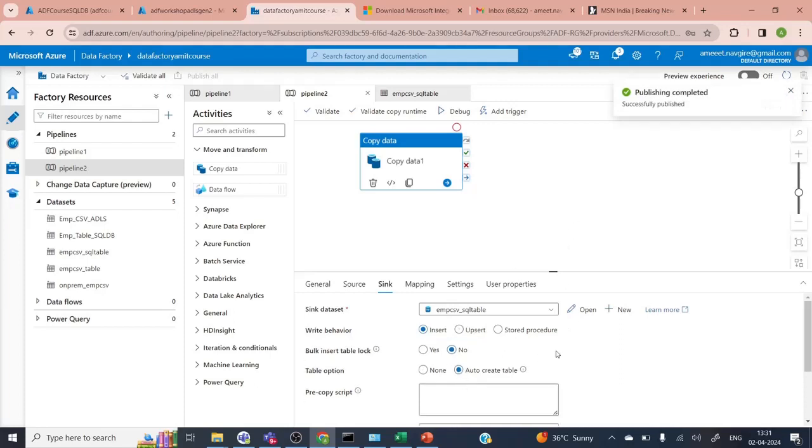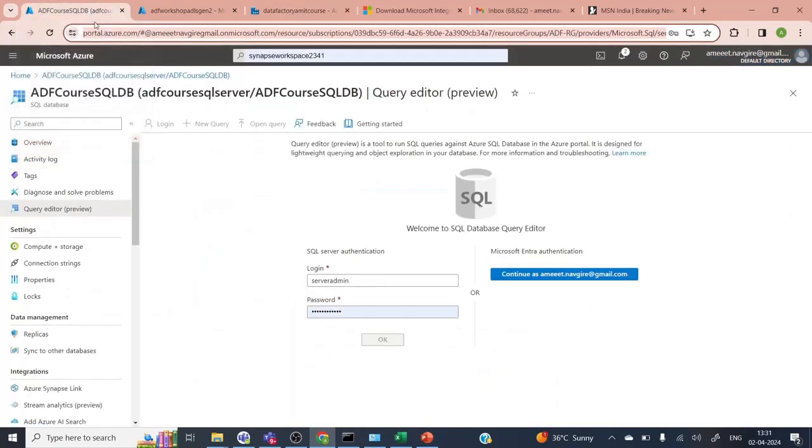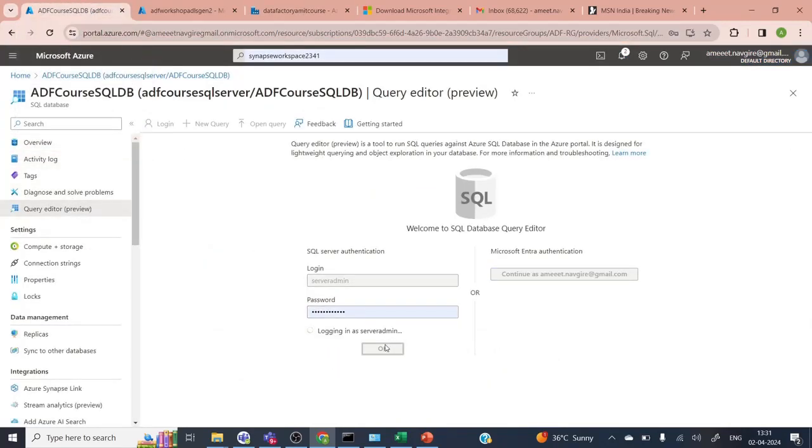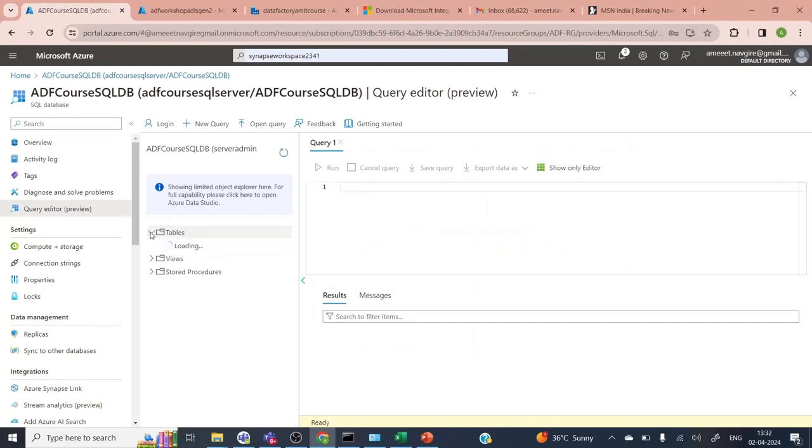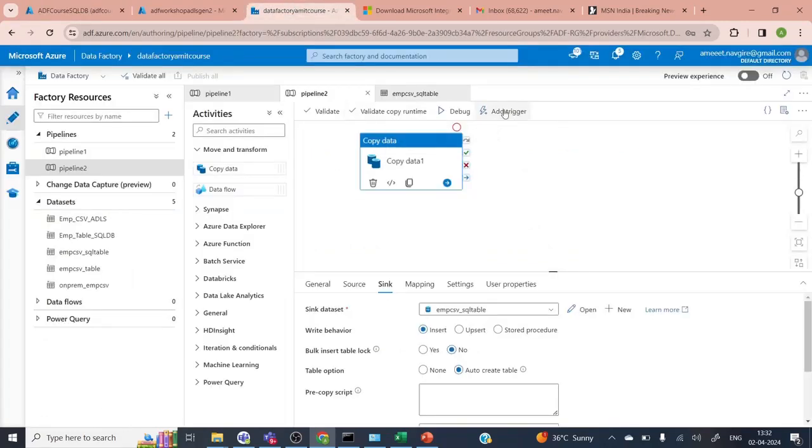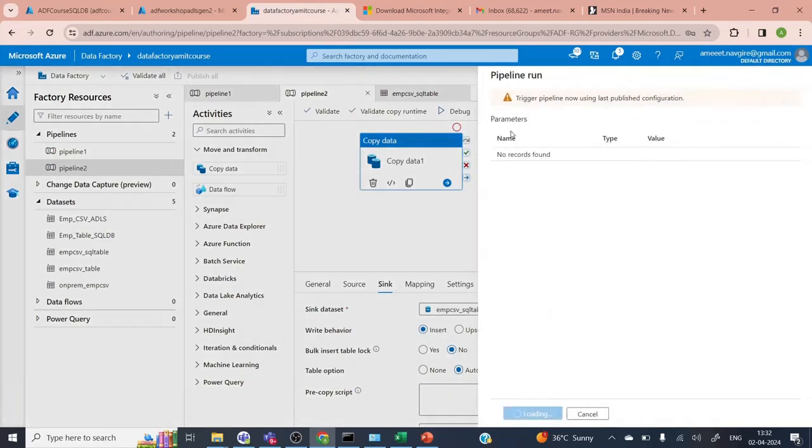And it is going to auto create the table. So basically it's going to create a new table. Okay, let's go to our SQL database in the meantime. Let's log in. All right, so EMP_CSV doesn't exist, right? So let's run this and see if it's able to create it. Okay, I'm going to click on add trigger and click on trigger now.